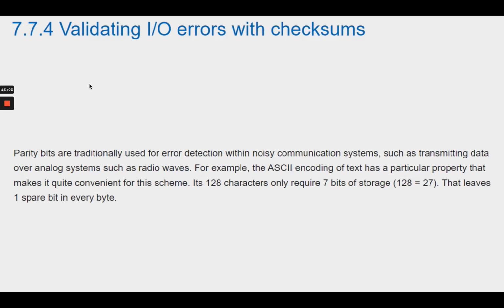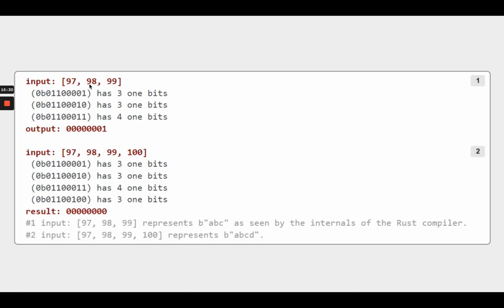Parity bits are traditionally used for error detection within noisy communication systems, such as transmitting data over analog systems such as radio waves. For example, the ASCII encoding of text has a particular property that makes it quite convenient for this scheme. Its 128 characters only require 7 bits of storage. 128 equals 2 to the 7th. That leaves 1 spare bit in every byte. Systems can also include parity bits in larger streams of bytes.